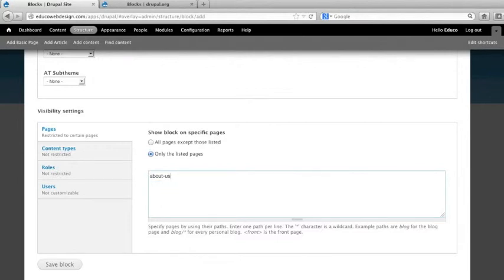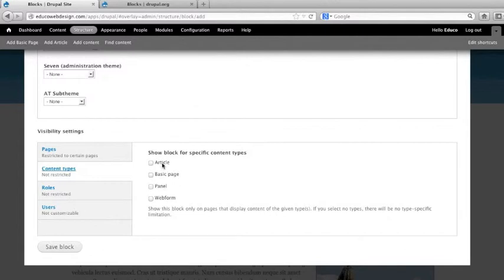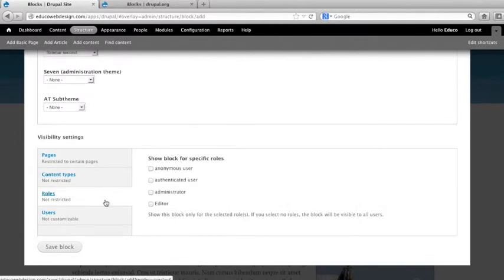You also have the ability to show this block only on specific content types. You can show it only on articles, basic pages, panels, or web forms, and whatever you select will restrict this block to those content types in addition to restricting it to certain pages. Next, we have the ability to restrict it by role, so that only users of a specific role would have the ability to see this block.